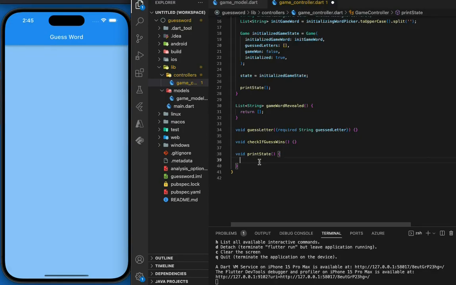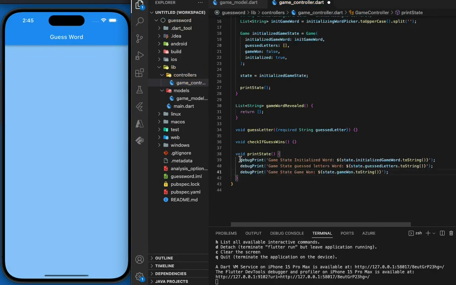Building out printState is pretty easy. We use debugPrint to print to our command line, and we're going to print out the state of the initialized word, the guessed letters, and if the game's been won or not.